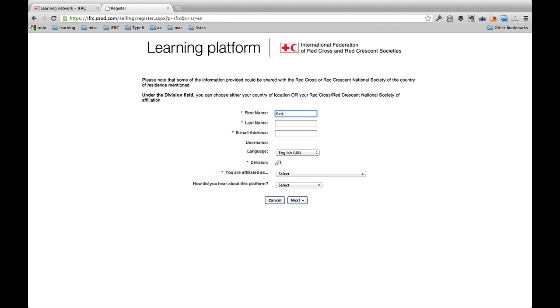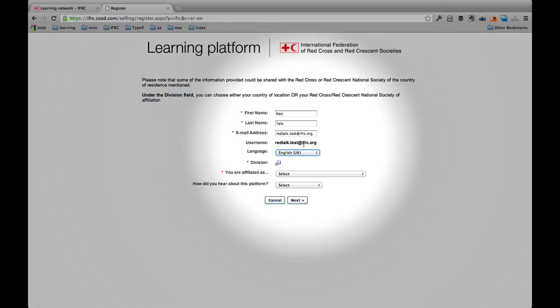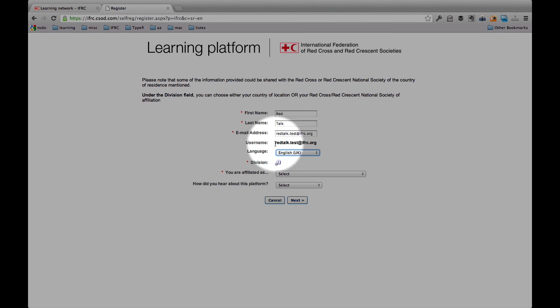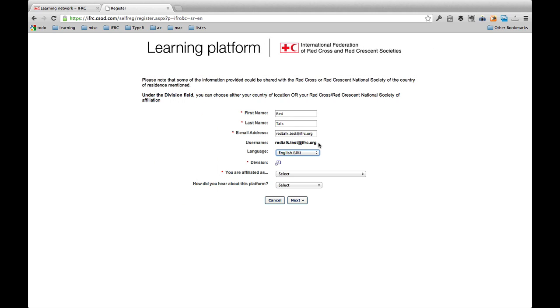So in my case, let's say that I want to sign up as first name Red, last name Talk. I want to sign up as RedTalk, just to make sure it's a test account. Now, as soon as I filled in my email address and pressed anything else, you'll see that the learning platform has generated my username. This is a very important piece of information, and you should definitely write it down. It is not like your password, which you may not want to write down. You want to be able to recall. But you will need this username to access the platform each and every time.